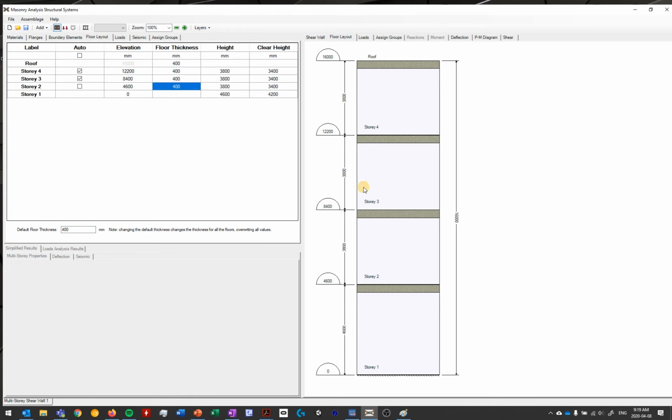I can change any one of these as well. If I just put 200 there, you'll see just this one has changed back. And I can do that with each of these. I can change these to anything.